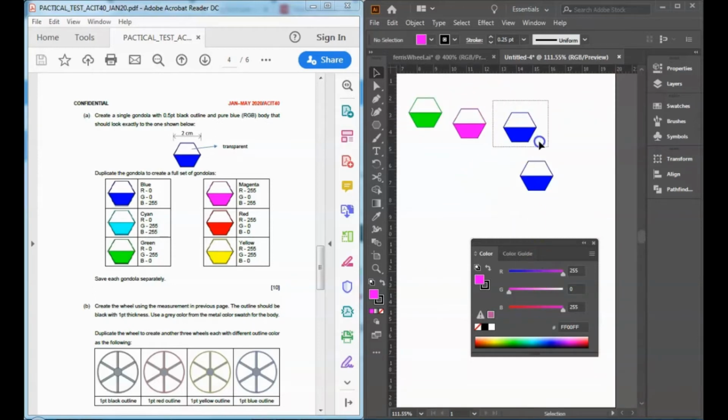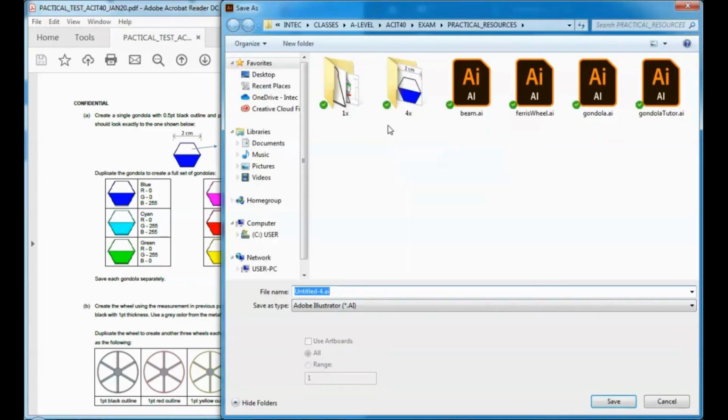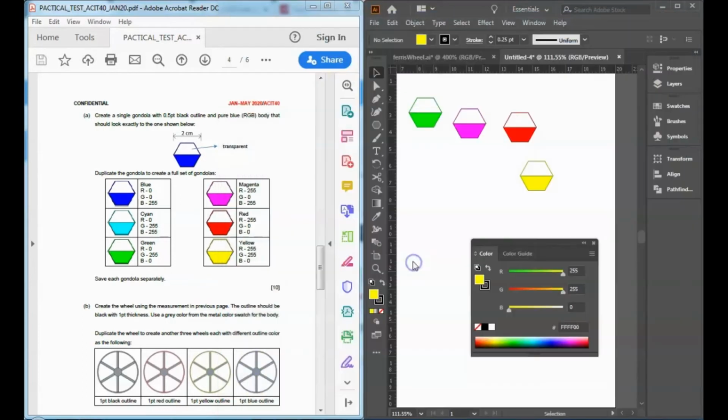Okay, and then take this part. This one should be red. So 255, 0 and 0 here. We got a red. And for yellow, we're going to make this 255, 255 and a 0 here. Okay, alright, there you go. There you have it. Alright, so once done, I'm going to save this. Remember to always save your file. So I'm going to save this as Gondola Tutor. Okay, save it.